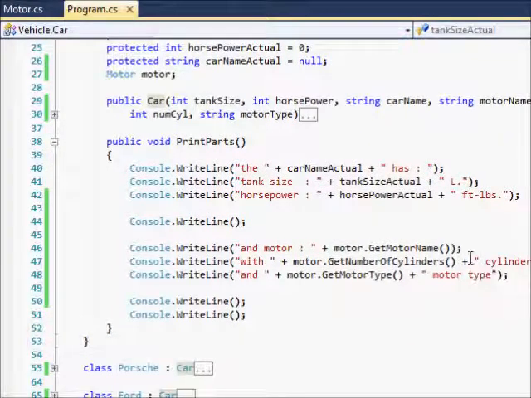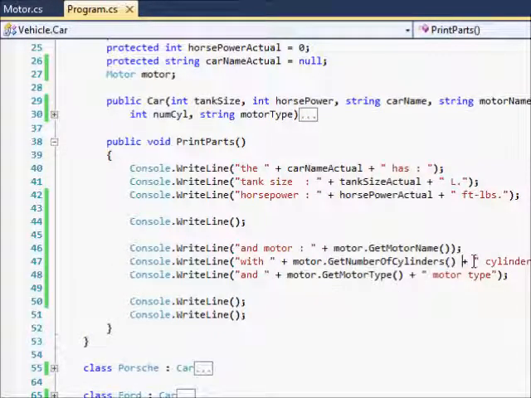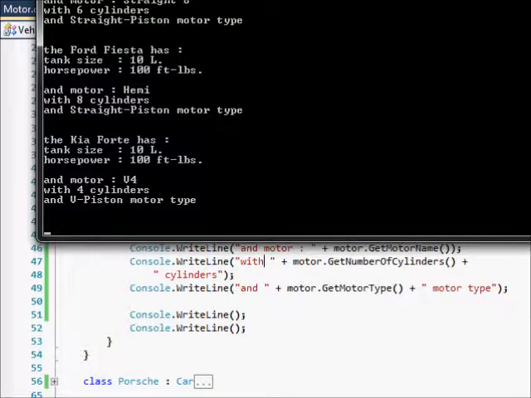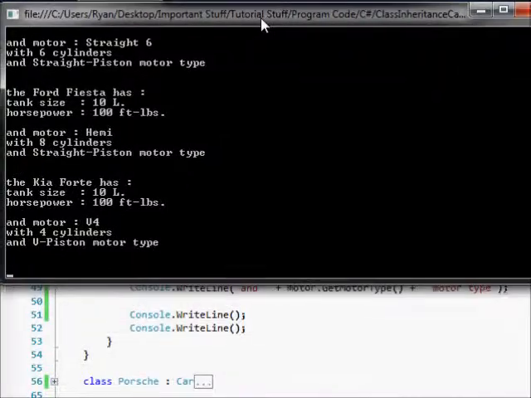So now we have this. Here it says plus cylinders, and I just ended the method. I guess I could do that. Or, that sounds better. Okay, now let's see if this works. It should work. I hope it does. Aha! Okay. Let's expand this up a little bit.